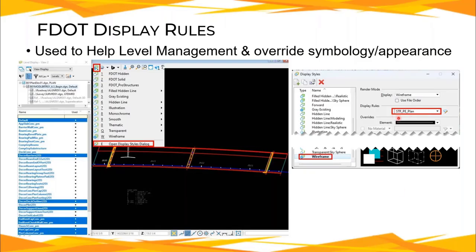So we created this rule here, this structure PE plan view, and what all that really does is when I apply this rule, I turn this rule on, like in my wireframe view, which I have turned on here, that basically turns all of the levels off in the model, and then only turns back on the ones that I want to see in my plan view, which are my 2D decoration levels for the barriers, deck, and support lines. So instead of having to go in and manually turn off this 3D element, I don't need this or this or this, I can just apply this display rule, and it'll do that work automatically for me.